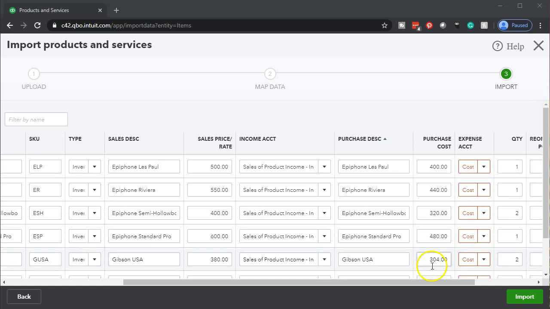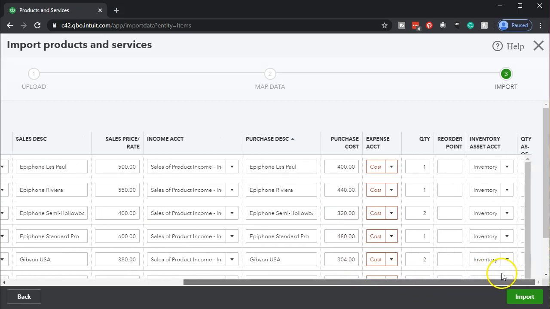And then we have the purchase cost. What do we buy them for? We're buying them for a certain amount, and then we, of course, hope that we sell them. We're going to sell them for more. So this is the cost, what we purchased them for.